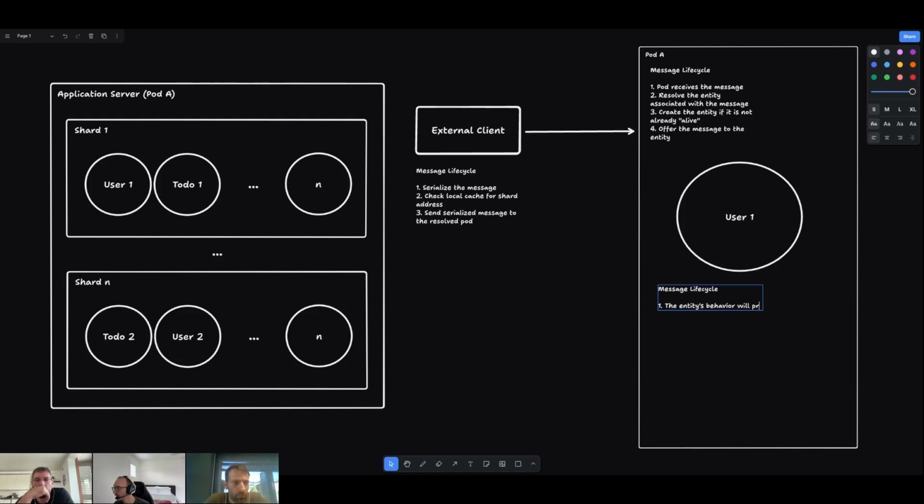So the entity's behavior processes the message, and returns either an acknowledgement or the result of it.